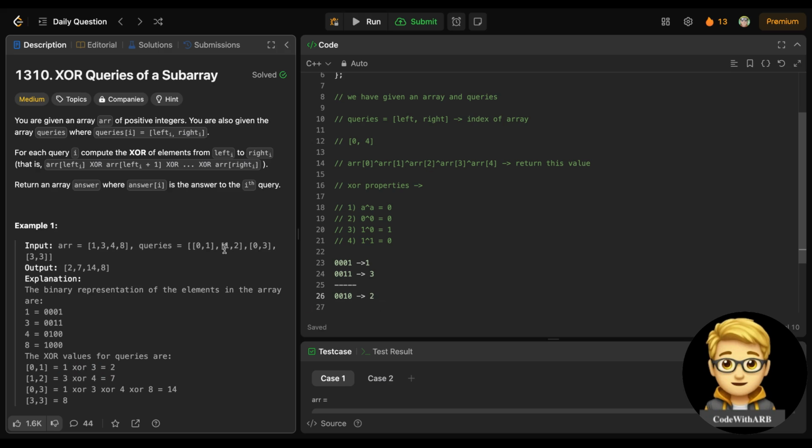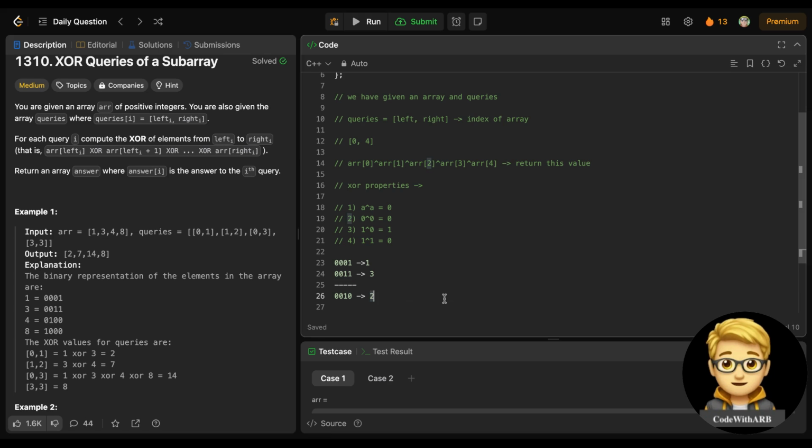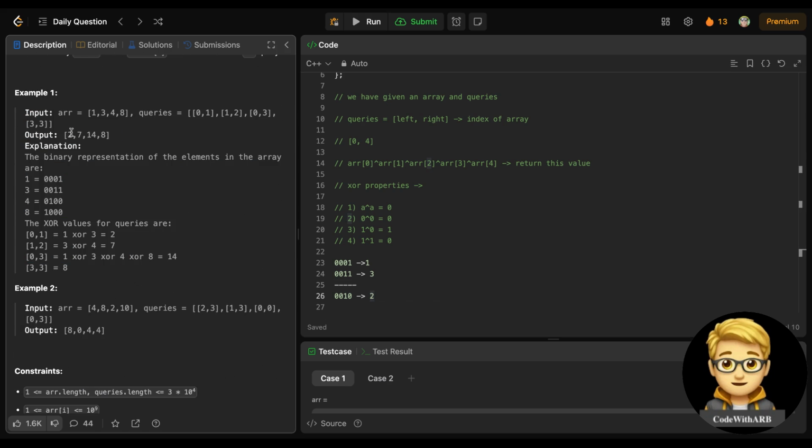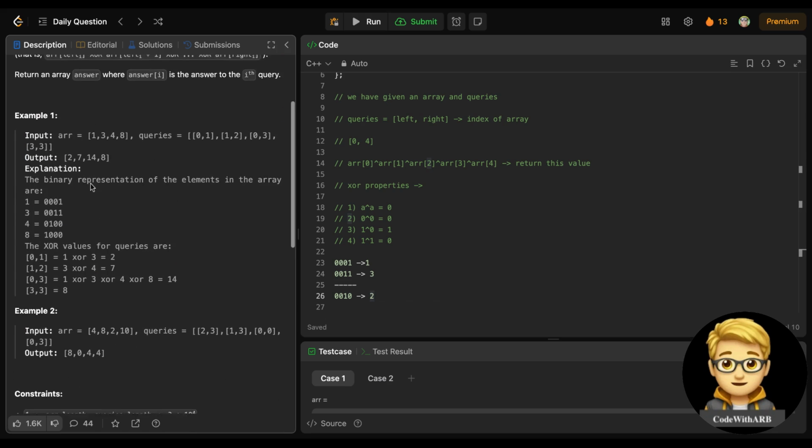Same for 1 to 2, which is 3 and 4, so 3 XOR 4 is 7. Same for 0 to 3, so 1 XOR 3 XOR 4 XOR 8 over the whole range of indices comes as 14. Same process, you take an XOR of all the numbers. That's how you compute an XOR, and that's why this is happening.